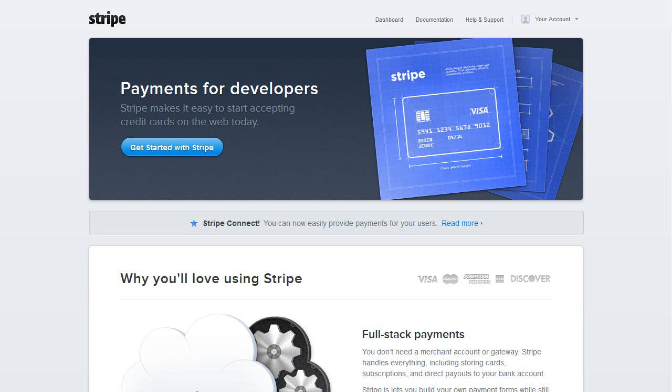We're looking at Stripe integration into the e-commerce module. So if you haven't heard of Stripe before, its claim to fame is that it vastly simplifies the process of accepting payments on your website. And it does so without compromises.